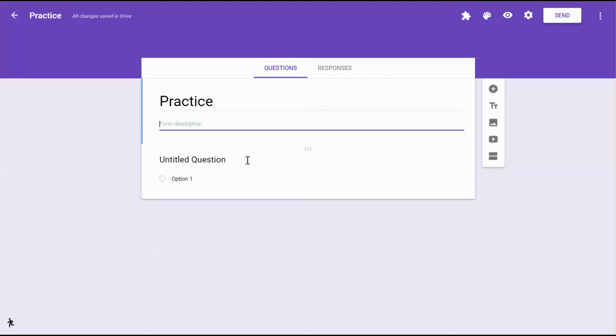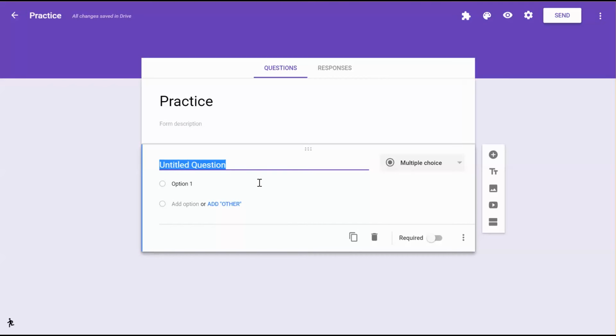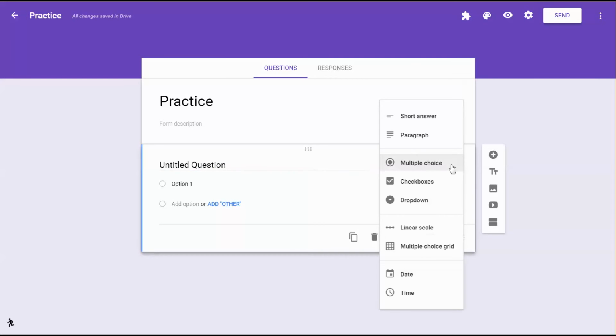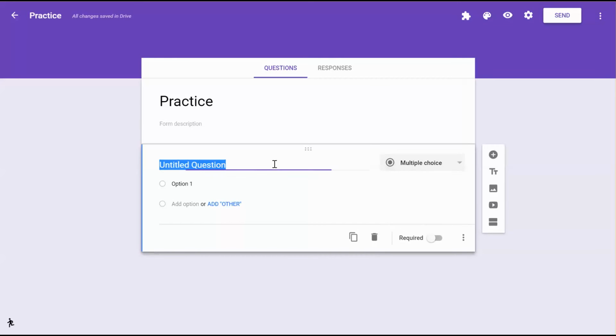So if I click on this untitled question box, you can see that the editing field opens, and I can choose my question type. It defaults to multiple choice, and if I click the down arrow there, I can see the other question types that are offered. The most commonly used for myself are short answer, multiple choice, check boxes, and then either one of these, either a scale or a grid. I use those quite a lot. So we'll just start with the multiple choice, and we'll type in our question here.